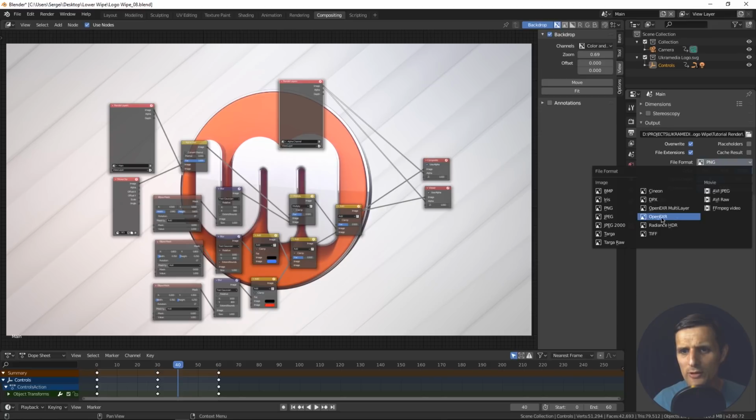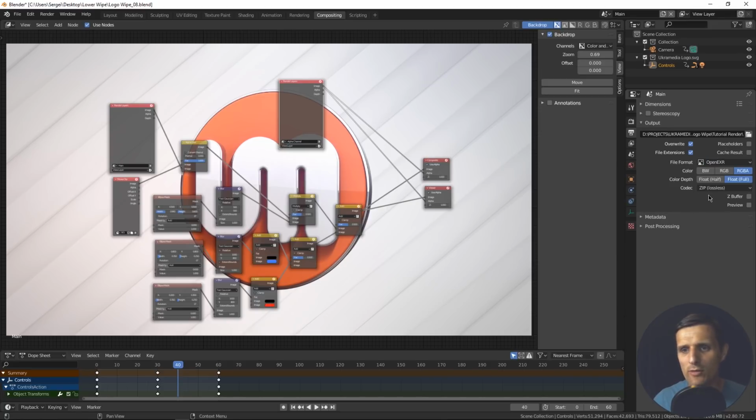Now I went with OpenEXR. So that's what I went with. And make sure you have RGBA plus alpha selected. So that's important. Make sure you have that selected. So if you're not seeing alpha, it's because you don't have that one selected. And after this, you're ready to go. So you can just go to render and then press render animation or Control F12. So hit that and then it's going to start rendering. Let me show you what that looks like in After Effects.